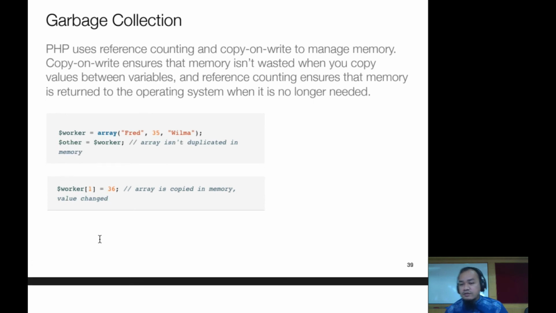Garbage collection is another feature that programming languages support. There are many programming languages that support this. For example, PHP uses reference counting and copy on write to manage memory. We use garbage collection to manage memory. For example, here we define worker equal to an array with Fred, 35 and Wilma, and then author equal to worker, meaning the array is not duplicated in memory if we are using garbage collection.